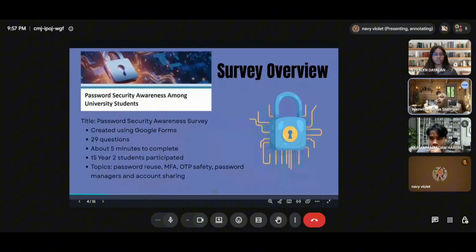So next, I will start with our campaign. We conducted a survey titled Password Security Awareness Among University Students. The purpose of the survey was to understand students' password habits and their knowledge of password security. The survey was created using Google Forms and it contains 29 questions and took approximately 5 minutes to complete. The questions covered password reuse, password changing habits, personal information in passwords, MFA and password managers, OTP safety and account sharing. A total of 15 year 2 university students completed the survey.